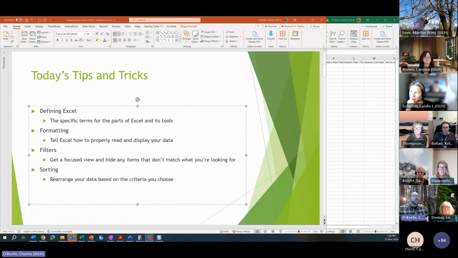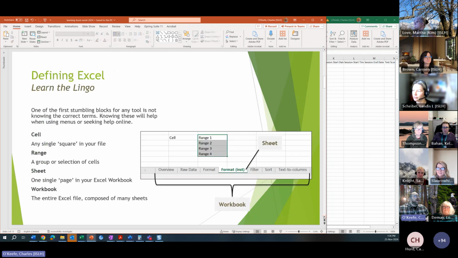Okay. So when we're talking about Excel, there are different pieces of a file. An Excel file is technically a workbook. Within that workbook, we're going to start really small, and then we're going to get bigger and bigger. The smallest piece that you have is a cell. Most people are probably familiar with this.